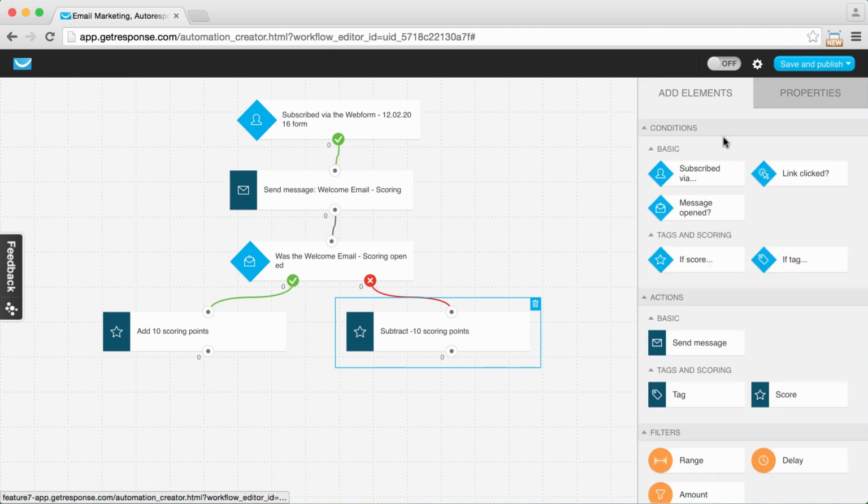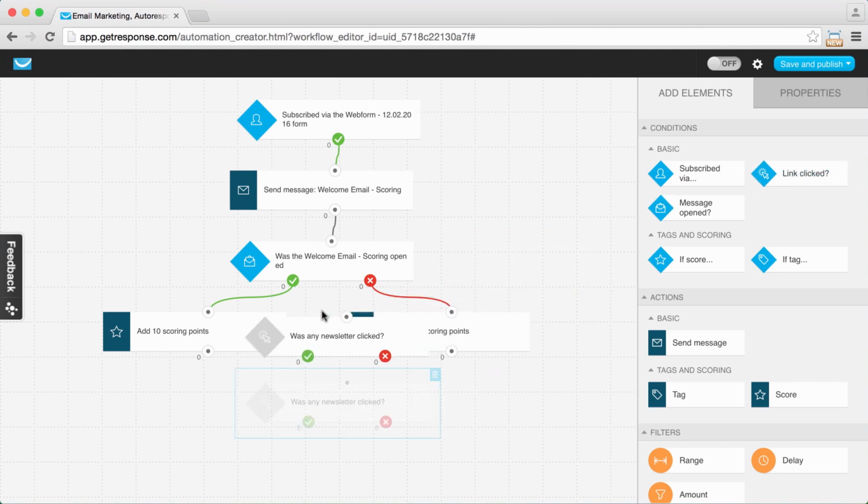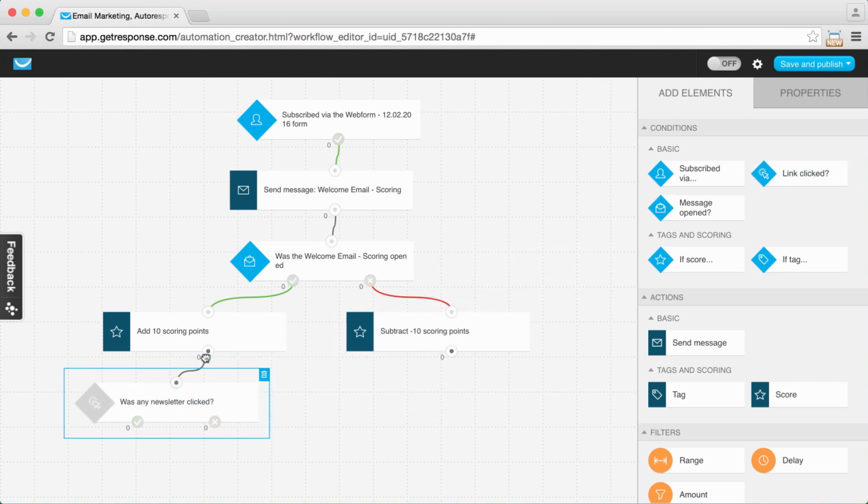And now I want to further test or check in with my subscribers and see if they're actually clicking my links. Once I've done the add 10 scoring points, I want to add yet another condition of link clicked. I'm just going to make this be any link in any of my newsletters.